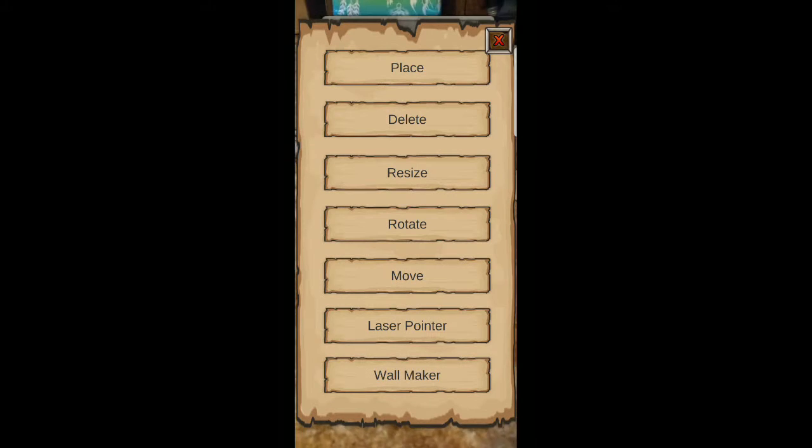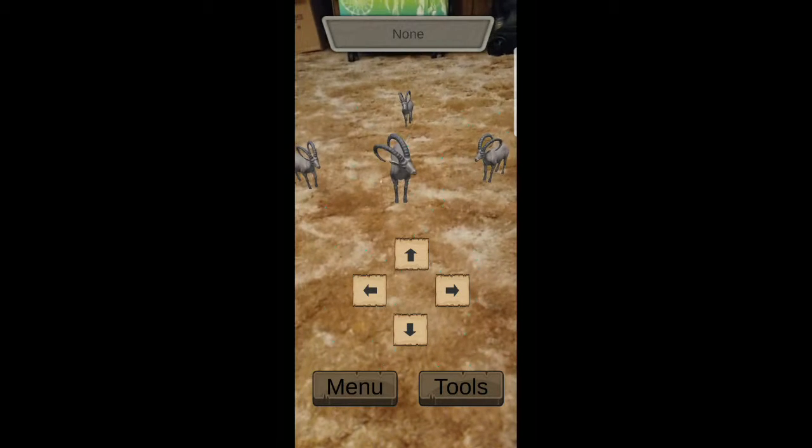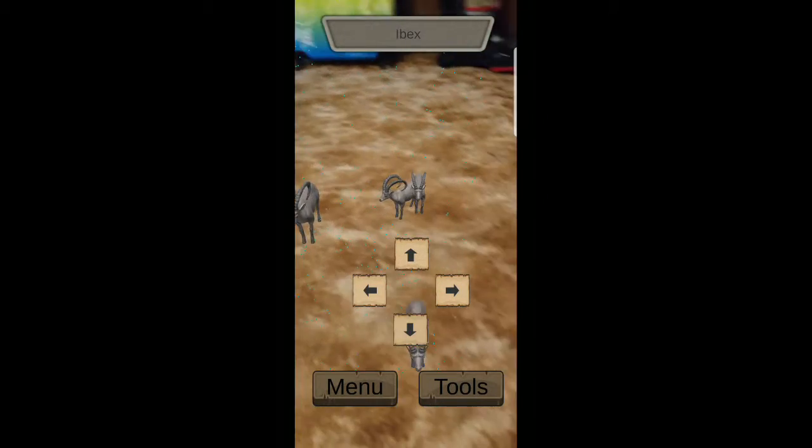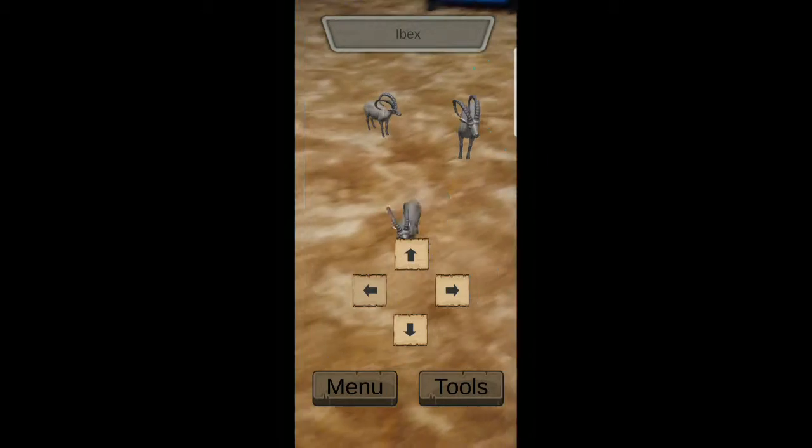Now I go back to tools and I have the move tool, and I'm going to select the one in the back here, and I can kind of move it whichever direction that I want.